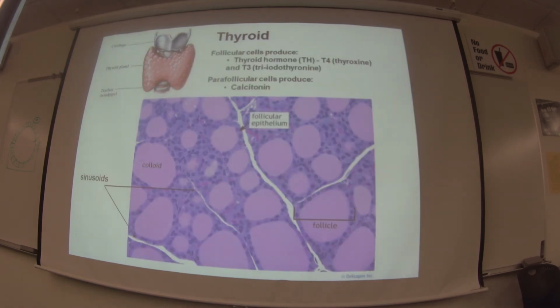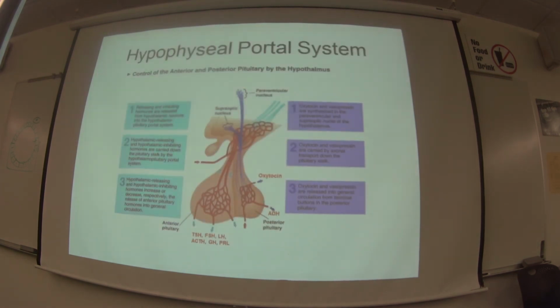All right, let's go back up to the pituitary real quick. Let's talk about the hypothalamus.